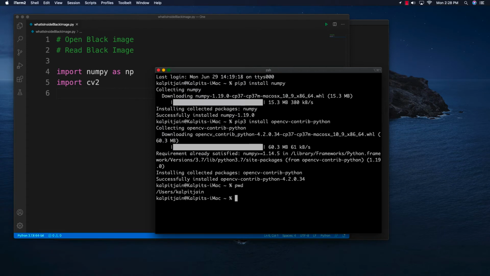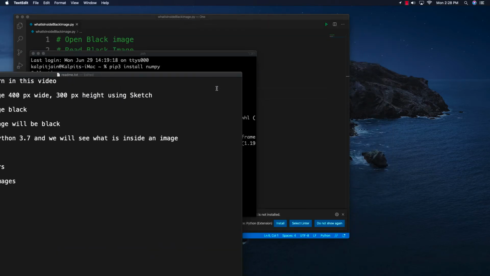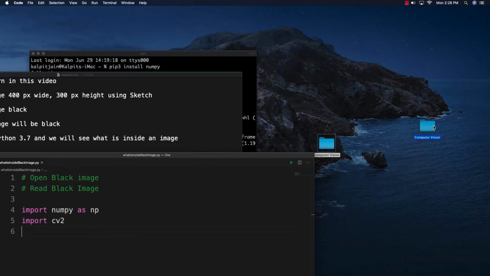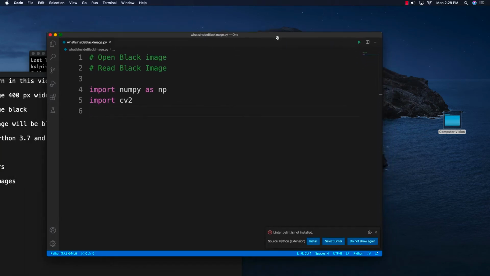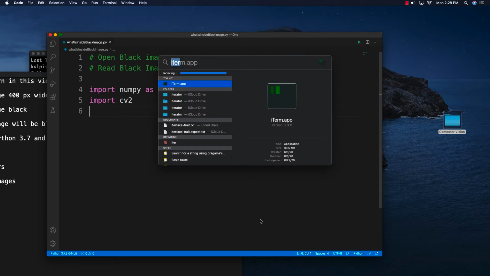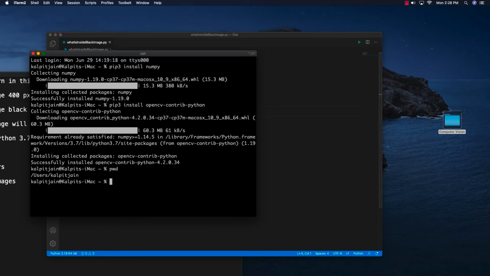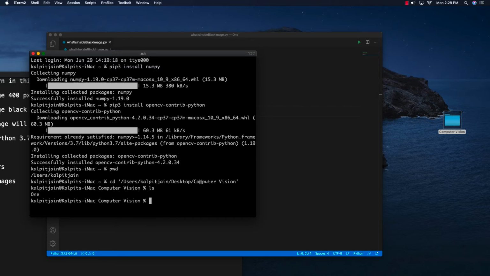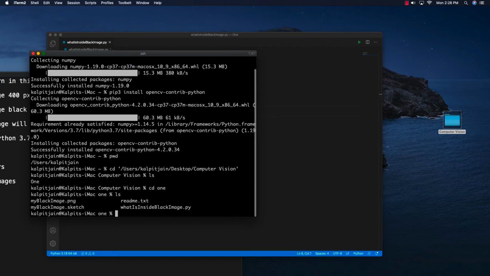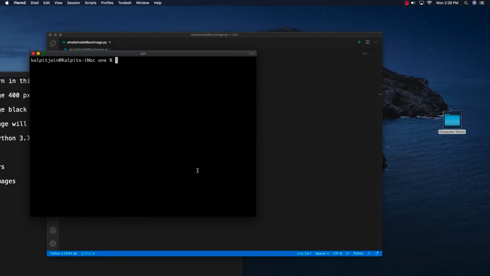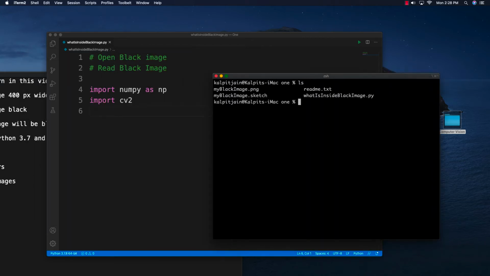So present working directory, and then we need to go inside our desktop's computer vision. It is somewhere over here. Okay, right over here. So I don't need this guy. In iTerm, cd right over here, and then ls, and we see the folder, cd, ls, and clear. Okay, now we'll be able to run our file from this place.